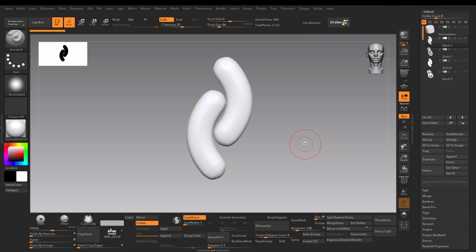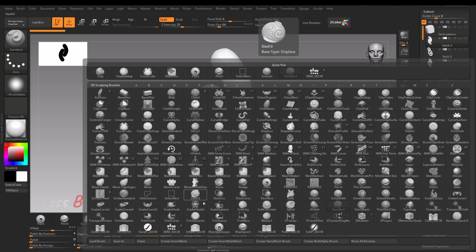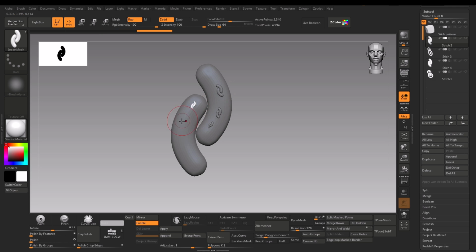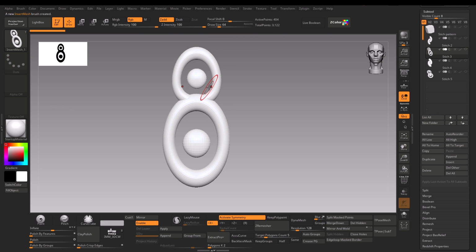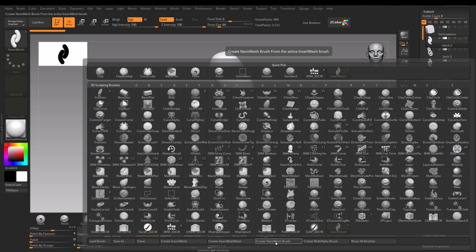When you're finished with making the mesh, position the mesh properly, press B and click on create insert mesh. Then click on new. It will turn the mesh into an IMM brush. Do the same with the other mesh. Nano mesh brush can only be made if an IMM brush is selected. This is why we have made an IMM brush first. Now make sure these IMM brushes are selected. Press B and click on create nano mesh brush. Do this to the other one as well.